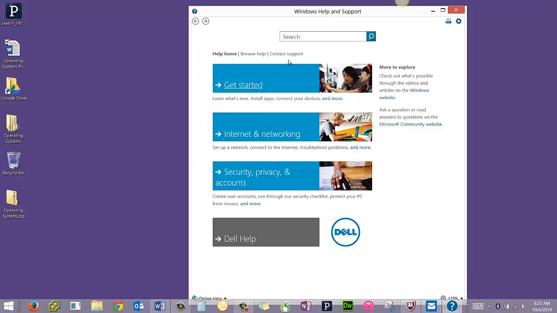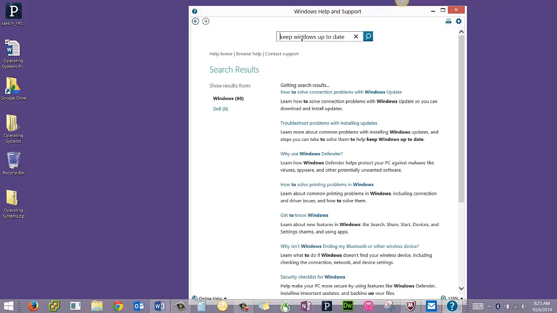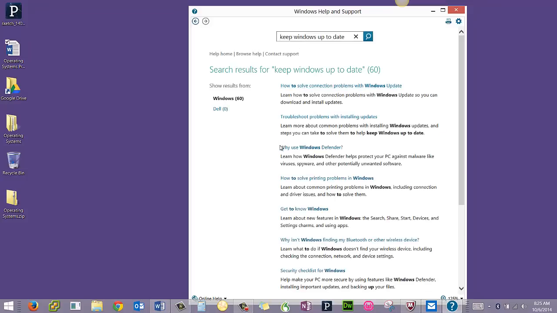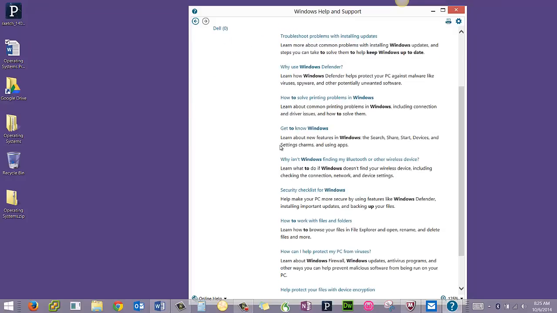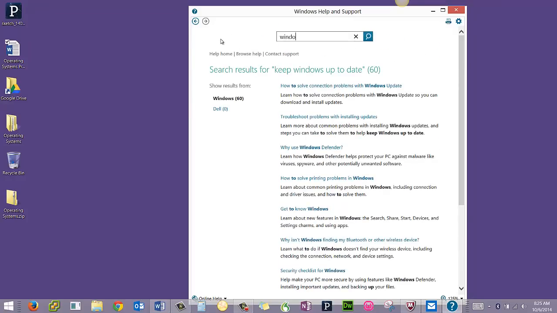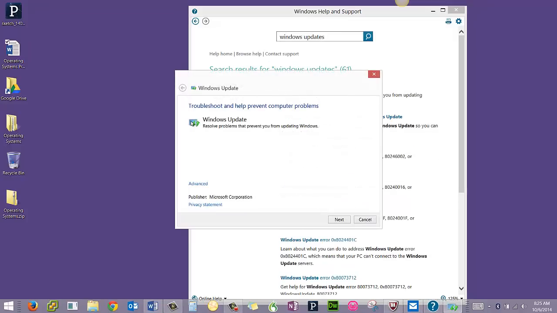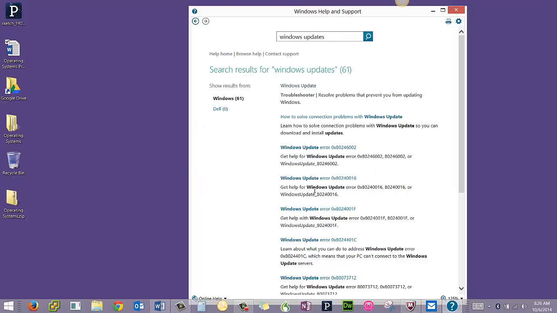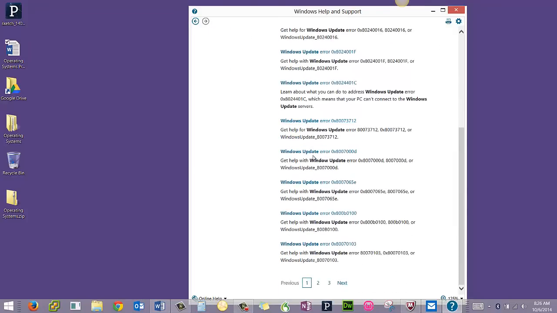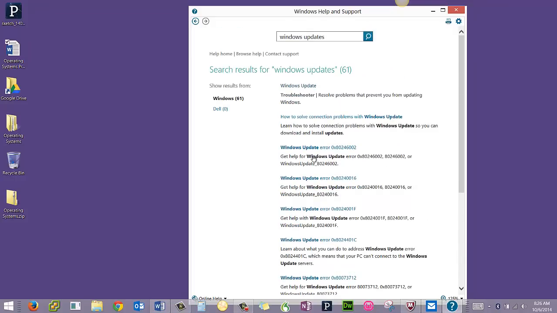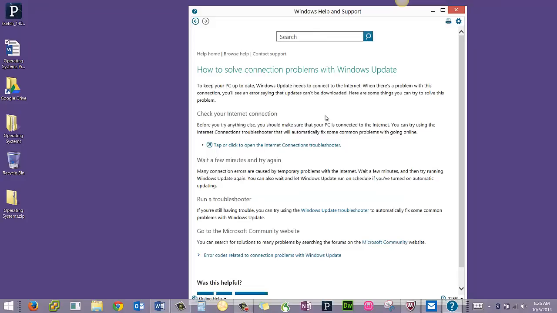And you can ask it all sorts of questions, such as keep Windows up to date. And it will show you you can look for Windows updates. And it will show you Windows Update, resolving problems that prevent you from updating Windows. That can help you troubleshoot and prevent computer problems. And it has other options that might come up with errors. You can use Windows Update to solve connection problems. And this is the answer that I'm looking for the project.